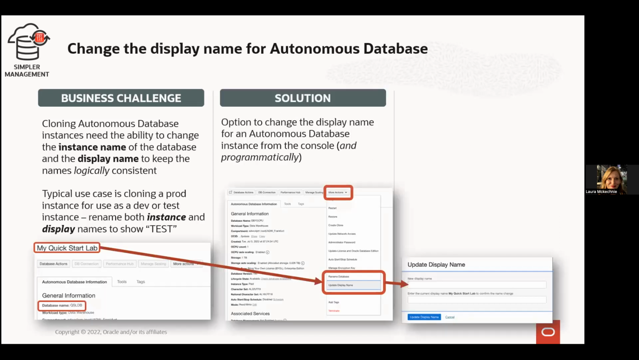Another thing that really helps with management of the database is being able to change the names of the databases. We've had a feature for a while to change the database name. But in the world of cloud, there's always the logical display name. The display name is what you see in the console, and it's pretty important, because that's where console users go to find the name of the database. We've previously been able to change the instance name, but now we can change both, the instance and the display name.